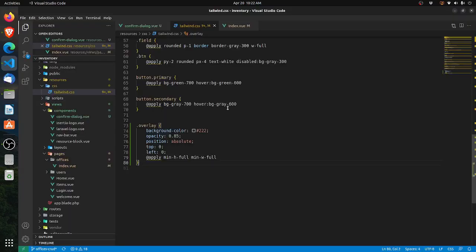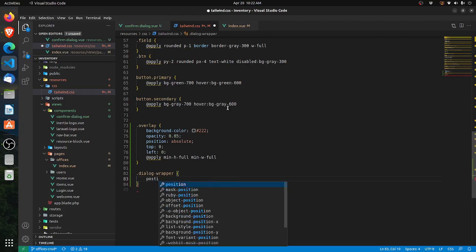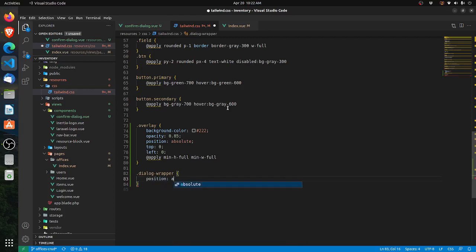Next is the dialog wrapper. So we'll have dialog wrapper, which basically is also the same thing, but we don't give it the background anymore, but we'll make it a position absolute.